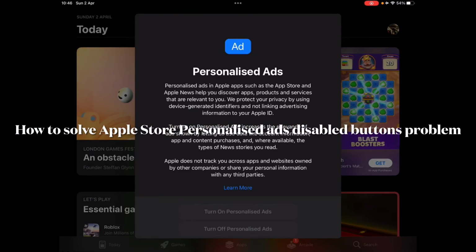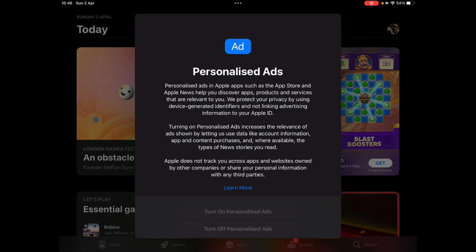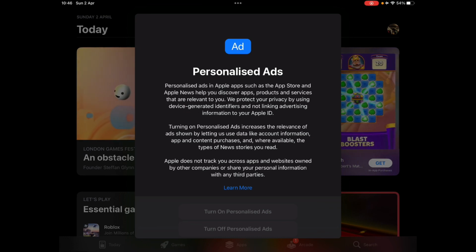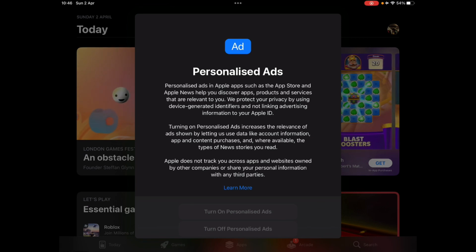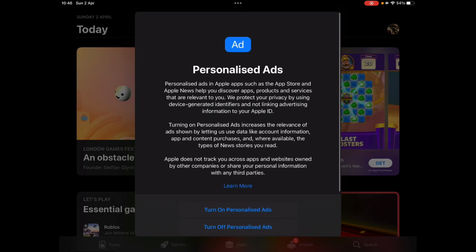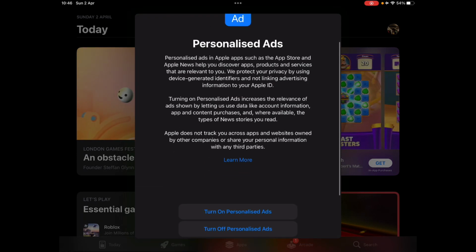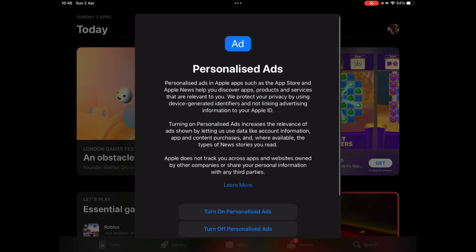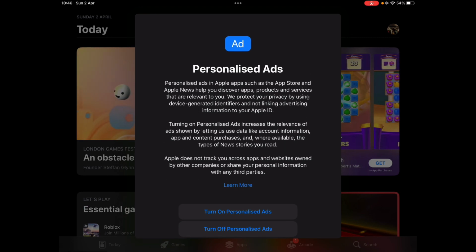Today I'm going to show you how to fix this error. This is an iPad and I'm trying to open the Apple Store and I get this window, but I cannot select anything here, turn on. Usually what you can do, you have to scroll up or scroll down, like now, you see it was activated.